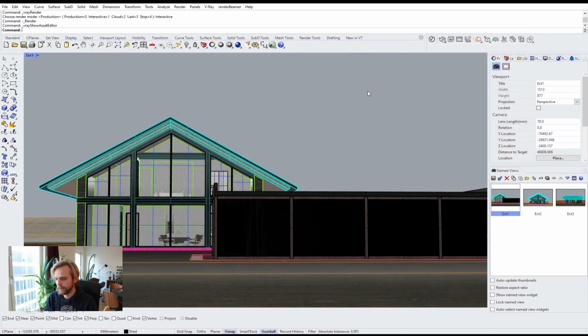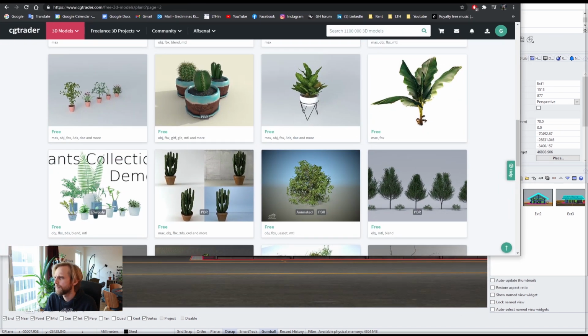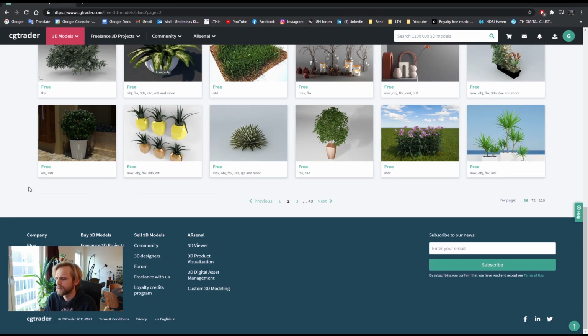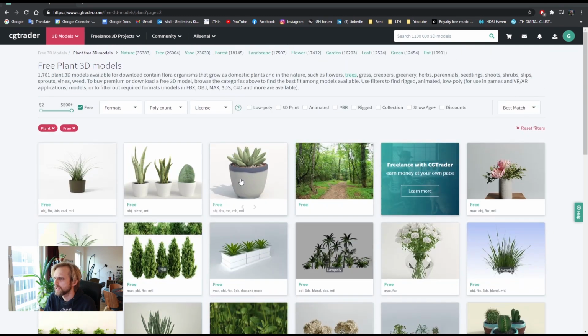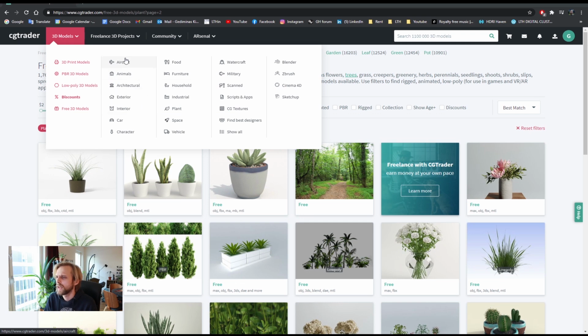To do that, we need to get some trees. There's a bunch of different websites that you can find tree models on. If you just Google free tree models, you'll be able to find them. But the one that I use is called CGTrader, this guy right here. I think I already showed you this before, maybe in the last tutorial, where you can find quite a few plants. The way you find them is you go to 3D models and you find plant.